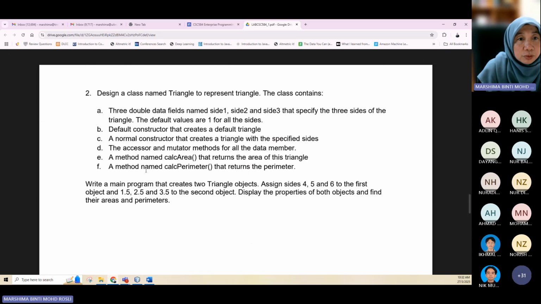Okay, now let's do a class named Triangle to represent a triangle. The class will contain 3 double data fields named side1, side2, and side3 that specify the 3 sides of the triangle. The default values are 1 for all sides. When you say default values, it means that you need to have a constructor that will have a default value for each of the sides of the triangle. And then you need to have a normal constructor that creates a triangle with the specified sides.